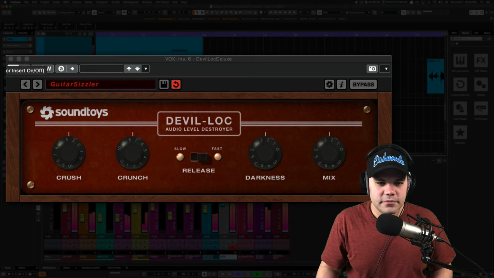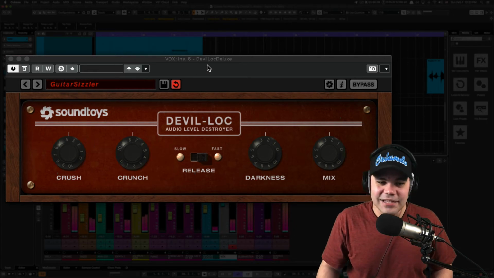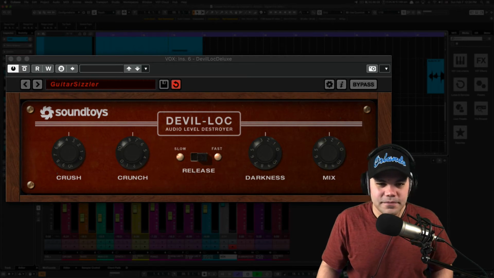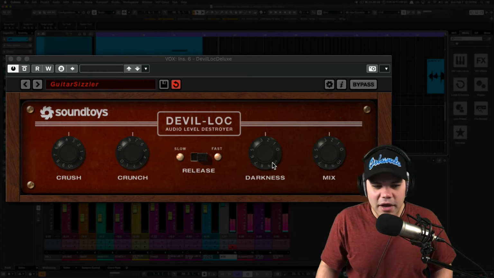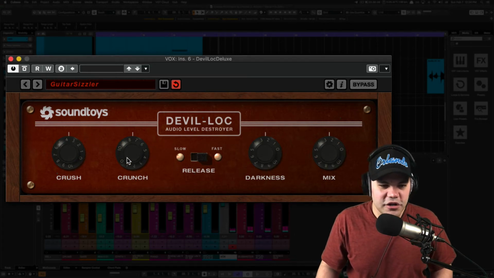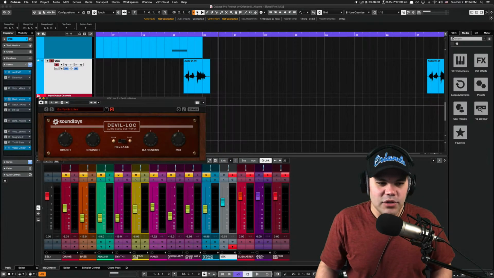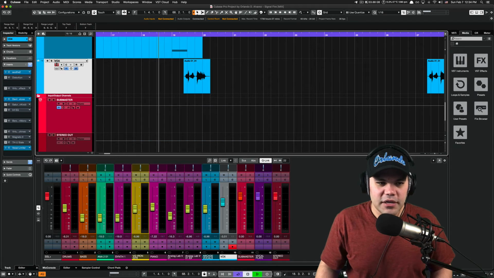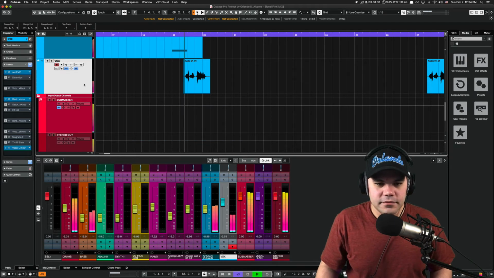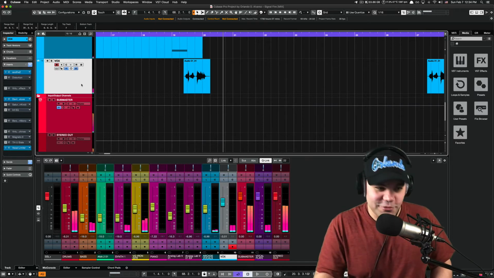Signal fire. That one has some cool stuff, cool sauce there. The vocal by itself. Signal fire. And again, you have a darkness knob here, crunch, crush, and the mix knob as well. So you can play with that and get the sound that you want, again, with all the music. Signal fire. That sounds really cool as well.